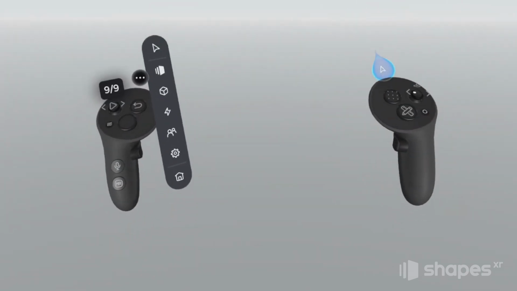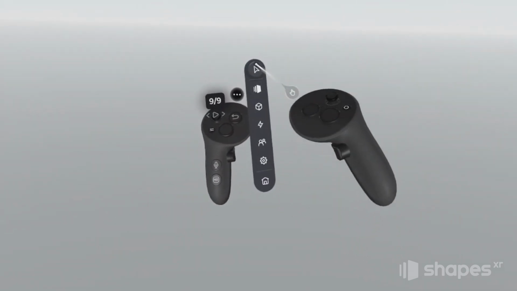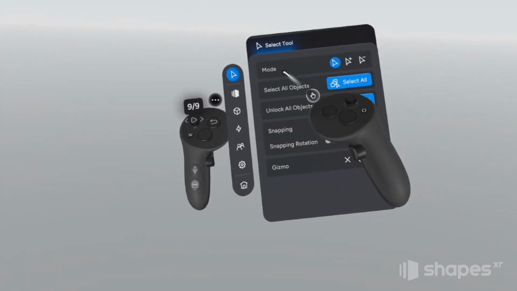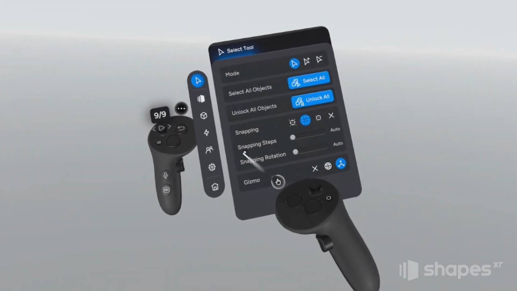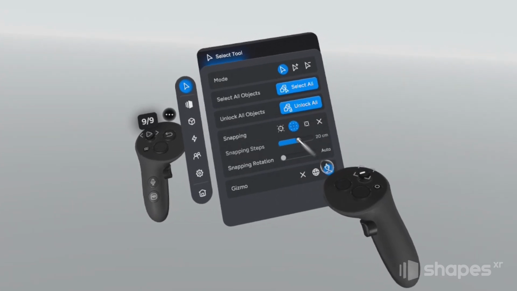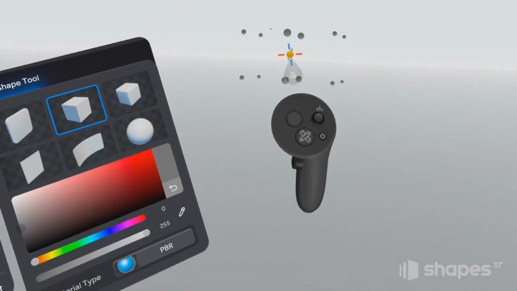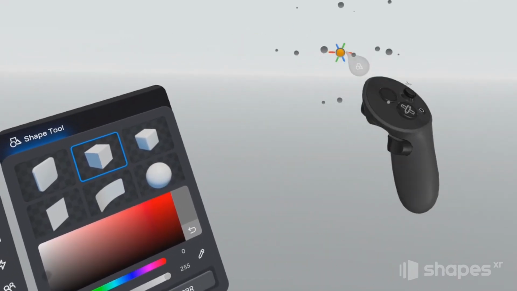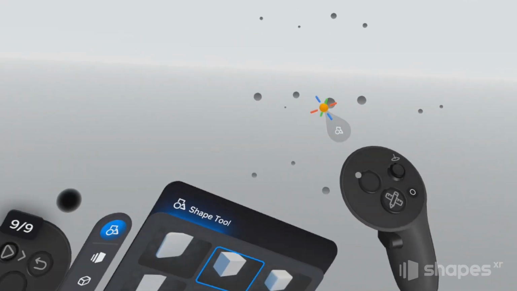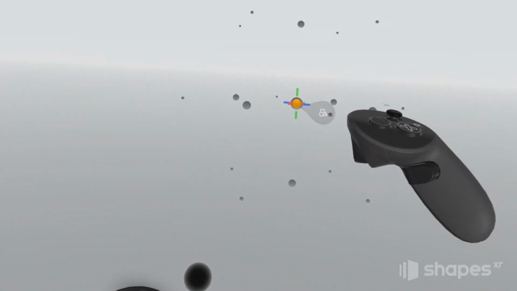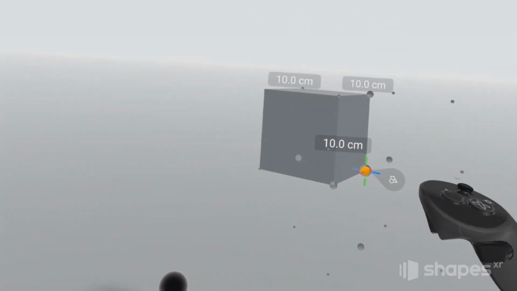So let's access the selection tool, but this time I'm going to access it from the main menu on my non-dominant hand, and I'm going to turn on world snapping here, and I'm going to set our snapping steps to 10 centimeters. Now reactivate the shapes tab from the tool switcher, and you can see now we have some floating gray dots in our environment. So by snapping the cursor of my controller to a point in space and then holding down on my trigger button, I can draw a perfect cube.